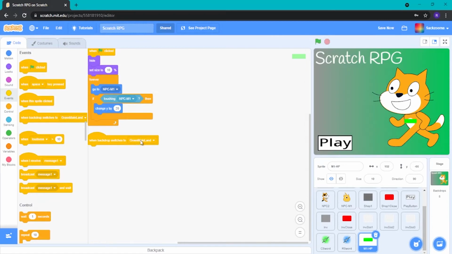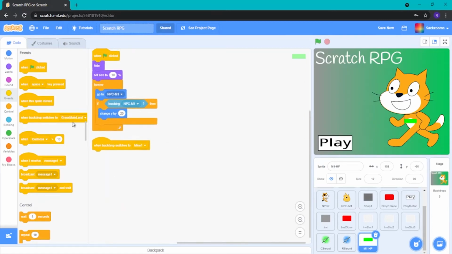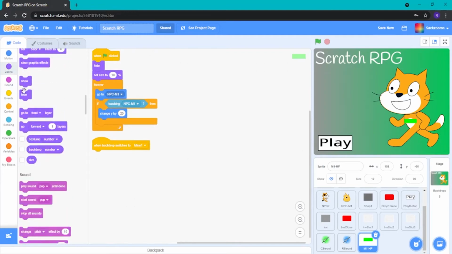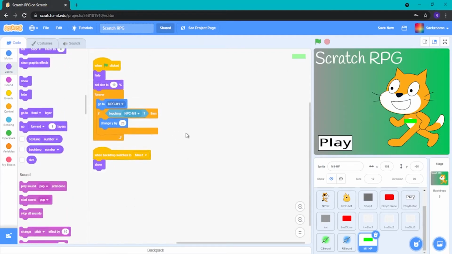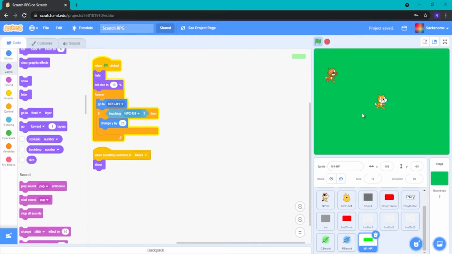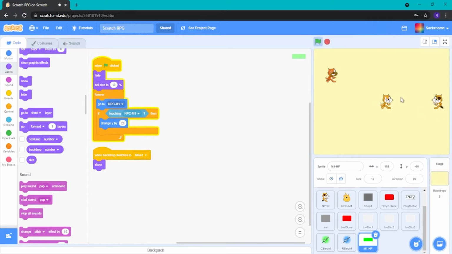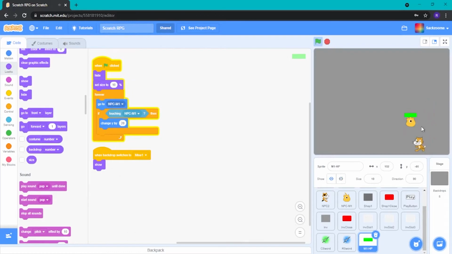I will show you, but first of all, since we have a hide here, we want a when backdrop changes to -1, we want show. That's fairly simple. We're going to save and we're going to play. Let's head over to the mine, and as you can see, it moves here.